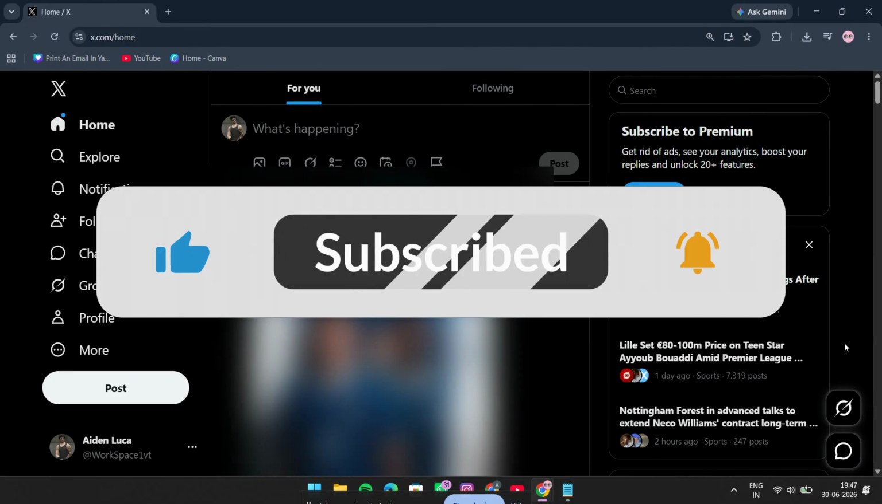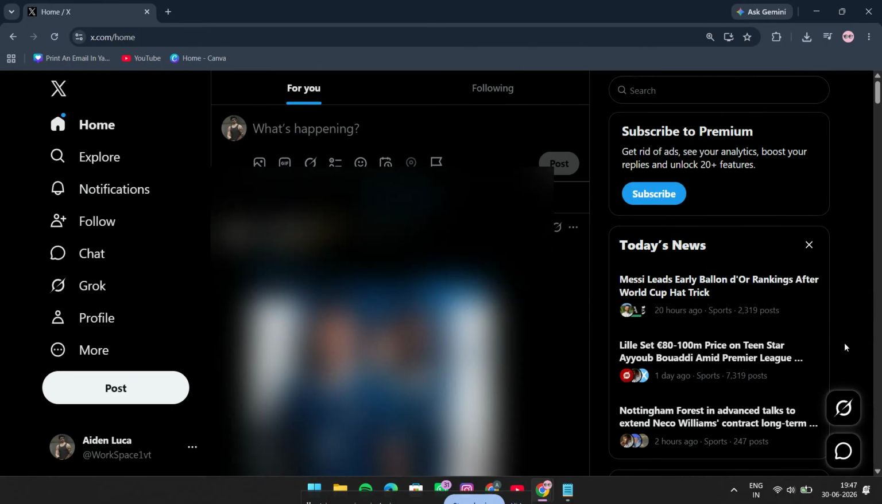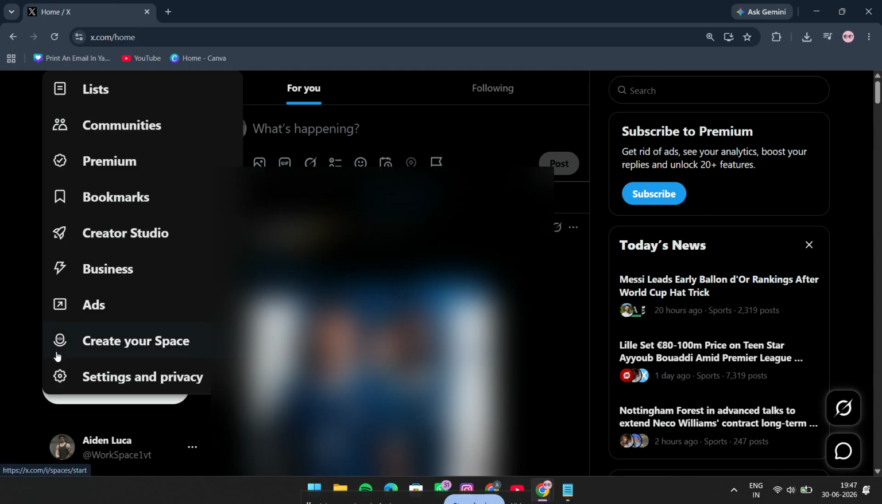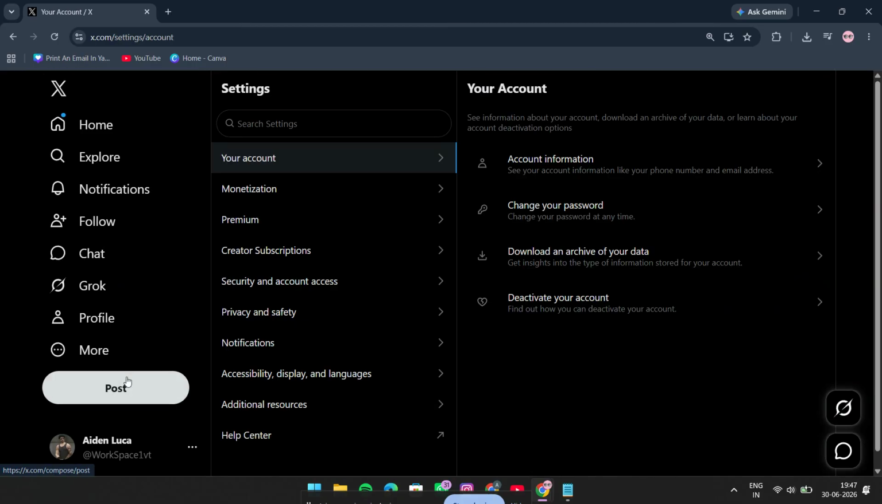Let's jump right in. First, open X and look at the left navigation bar. At the bottom or near the side menu, click More. This opens additional account options and settings. From the menu that appears, click Settings and Privacy. This is where you can manage your account, privacy controls, and safety preferences.